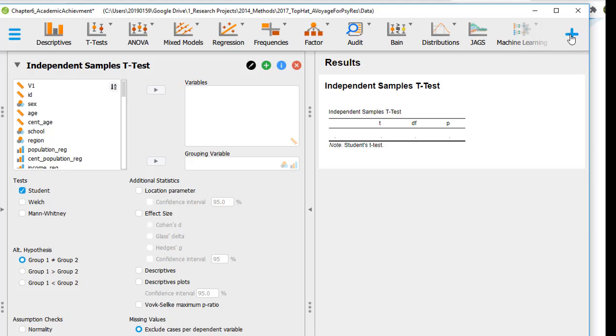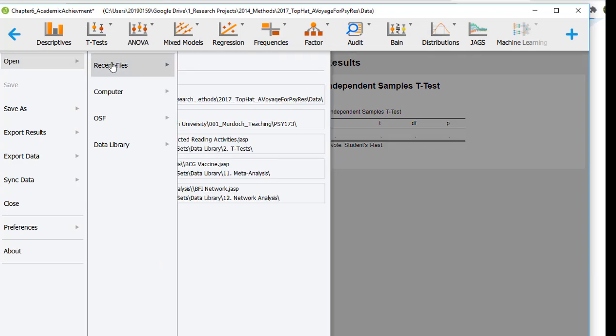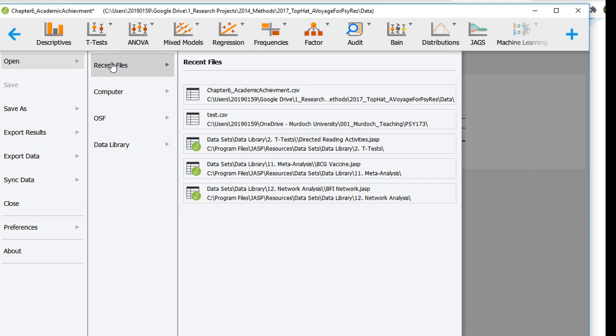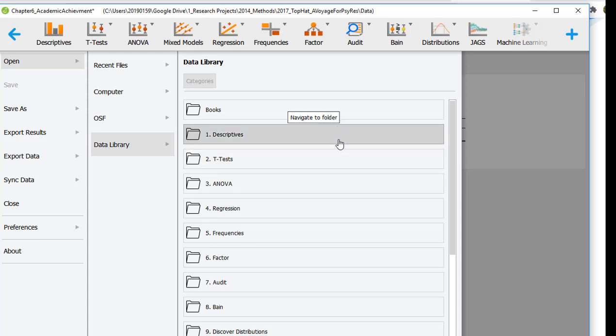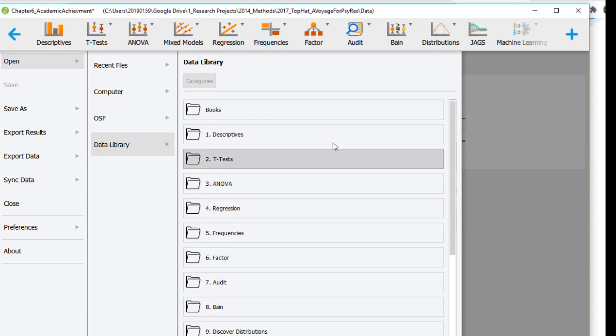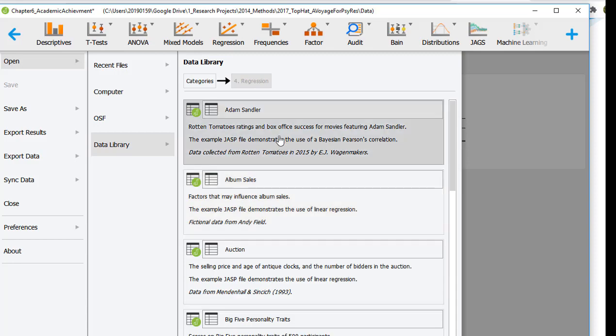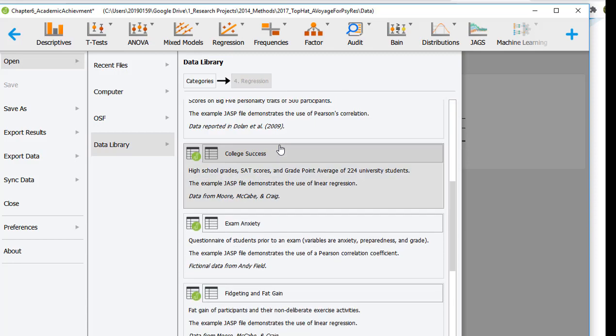Now, how do you upload data? You press here and you go to open, and then you either have recent files, or you've got the data library. JASP provides these, so when you download JASP, it will have databases that you can use and play around with. They have databases specific for running descriptive statistics, t-test, ANOVA, regression, frequencies, etc. So you can go there, let's say regression, and then you've got a few data sets that you can use for regression.